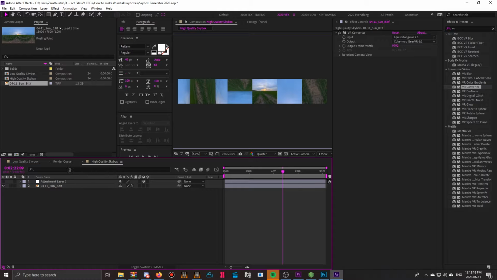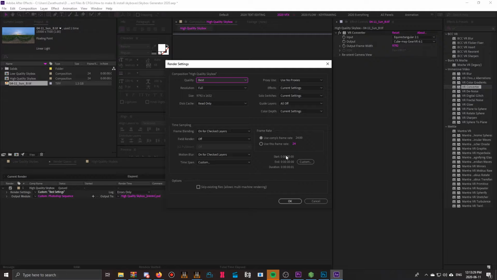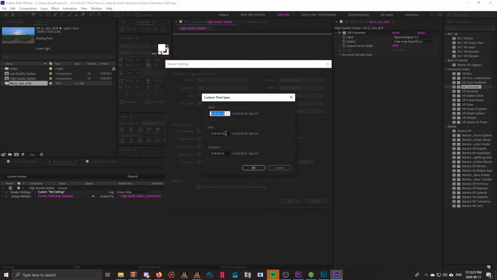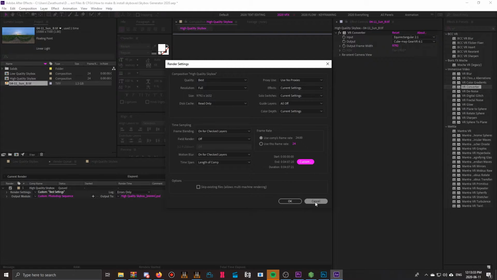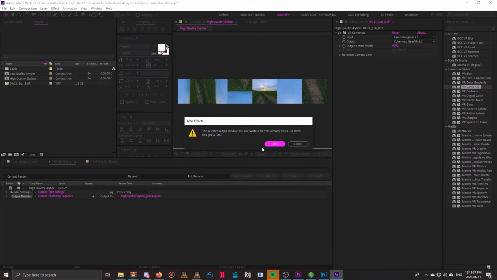Anyways, we're just gonna go to render queue. This is the high quality Skybox comp, or composition. And I'm just exporting it to a Photoshop sequence, only exporting 1 frame. As you can see, the start is 0, end is 0, duration is 1 frame. And just export that to your desktop, render.